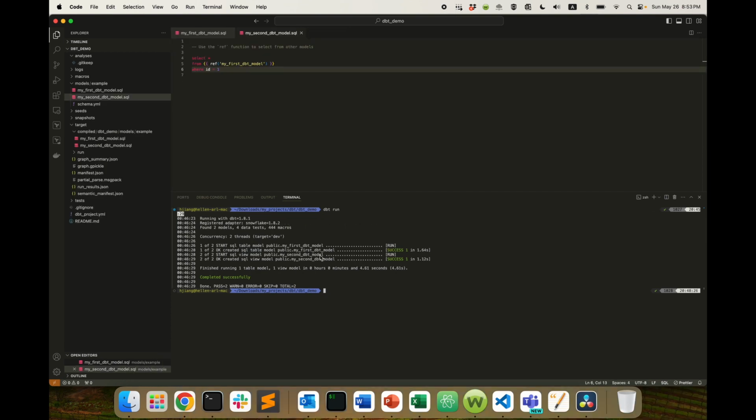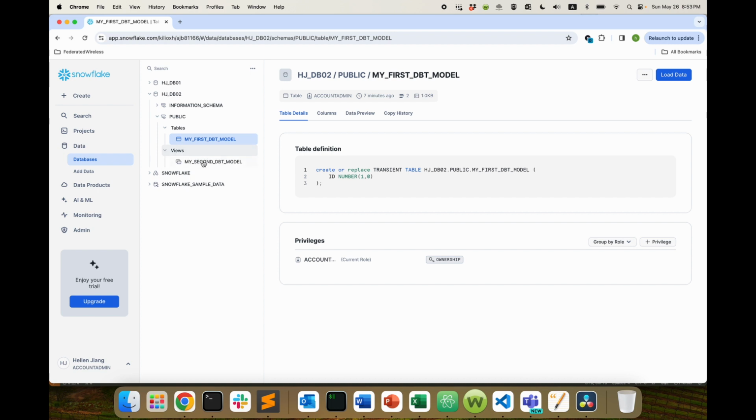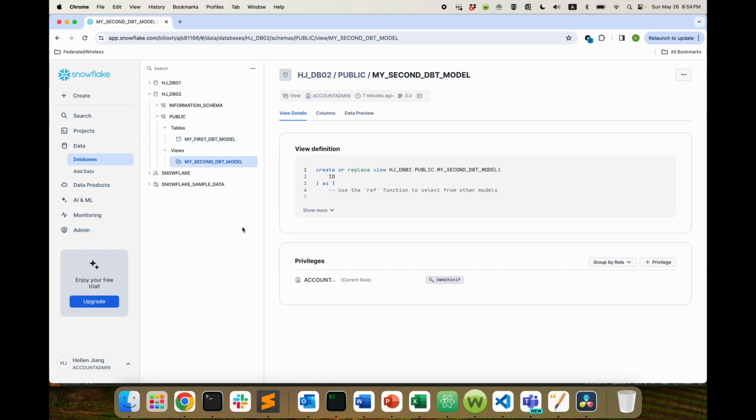We see those two models are successful, so let's verify from Snowflake. Before we go there, we have some expectations. We should see one data model as a table in this public schema, and also another view in this public schema. Let's go to the database and refresh. In the tables we should be able to see the first data model, yes, and the second should be in the views, yes it is.